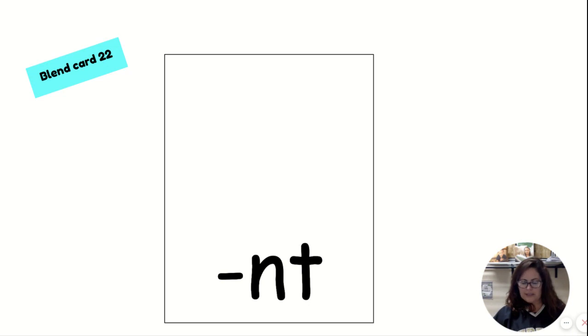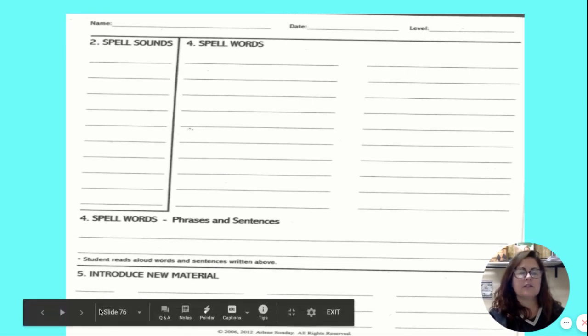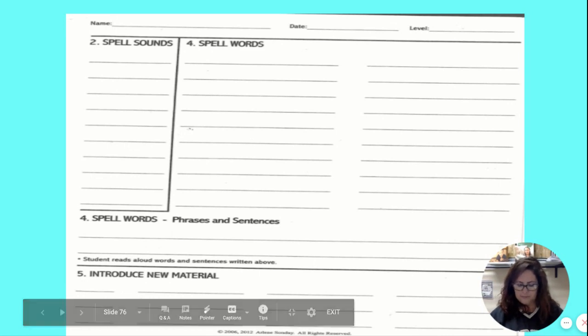Now I want you to trace NT. I want you to do kind of a dash, NT, nt, nt, nt, three times. And then I want you to write it three times in the intro new material. Make sure you put the dash in front, and say the sound as you do it.